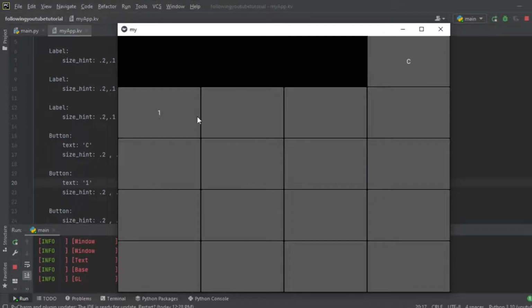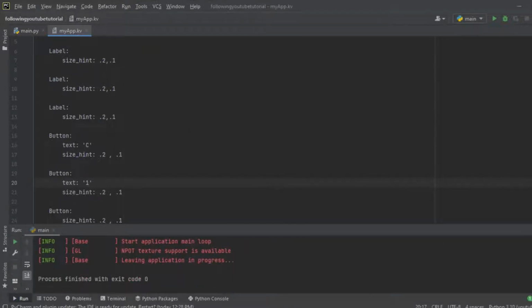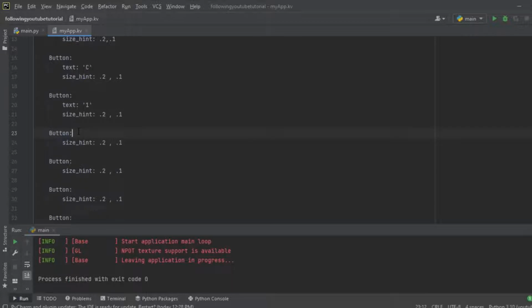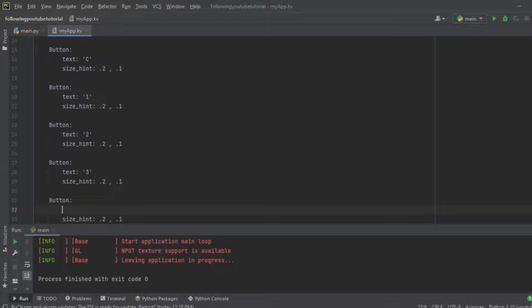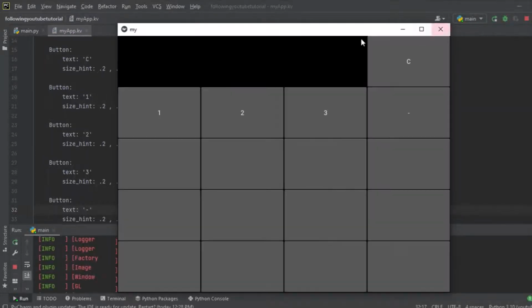Yes, it's displaying now 1, 2, 3. Then I'll put a symbol here. Then from here I'll come here and paste. Then right over here I'll call it 2, then 3, then this one I'll give it maybe subtraction. So let me run it now and see how far along it is.